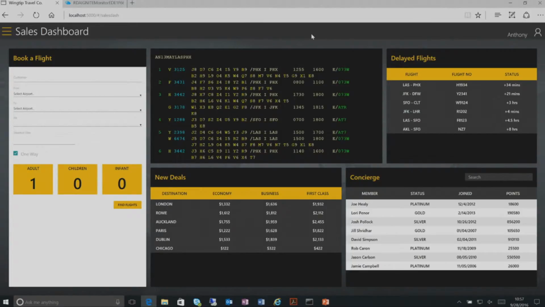But with the help of the Microsoft technology, specifically our hybrid technology, they managed to transform and modernize their system, and it's dramatically improved their clients' experience.